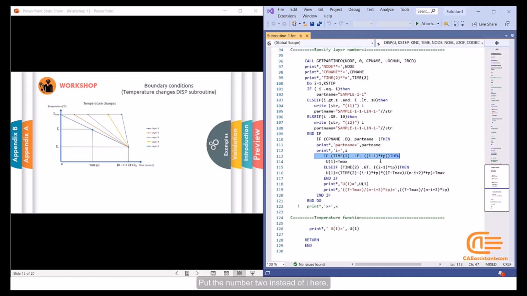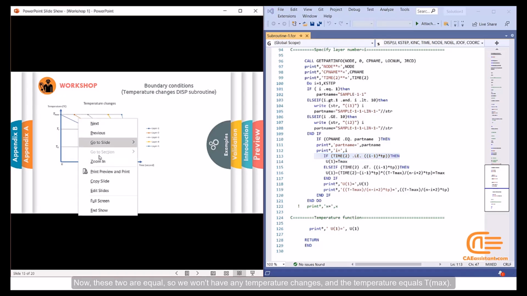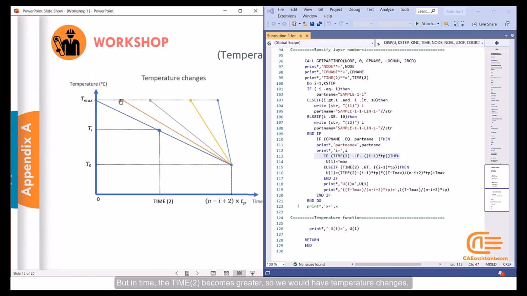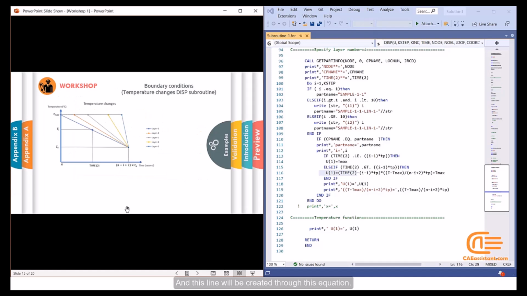Put the number 2 instead of I here. The time period is 1, so this expression equals 1. Now these two are equal, so we won't have any temperature changes, and the temperature equals T max. But in time, the time 2 becomes greater, so we would have temperature changes. And this line will be created through this equation.